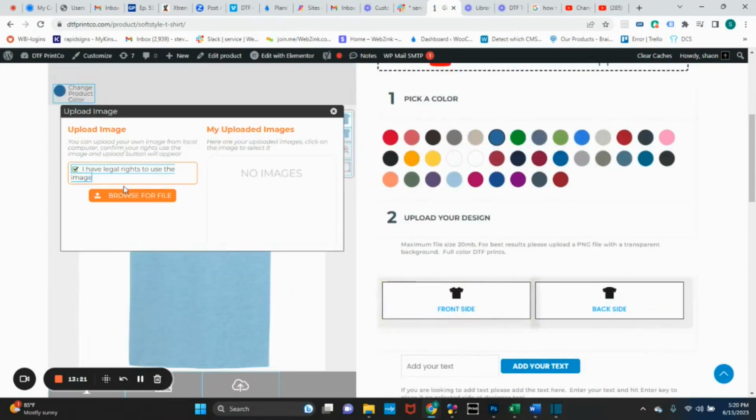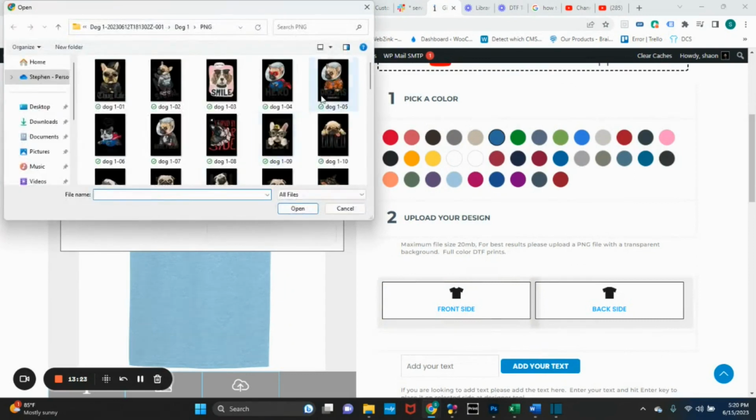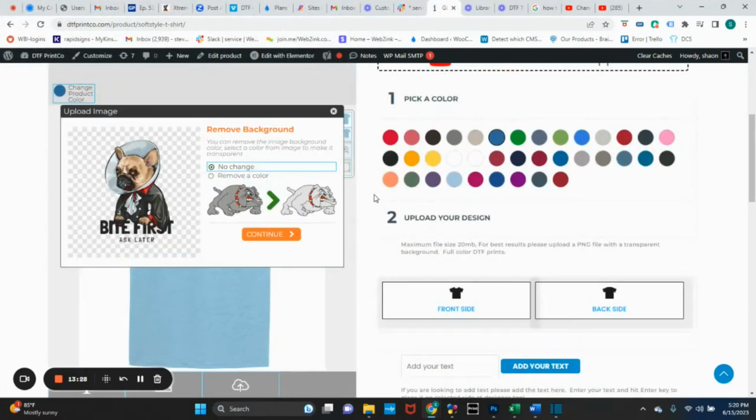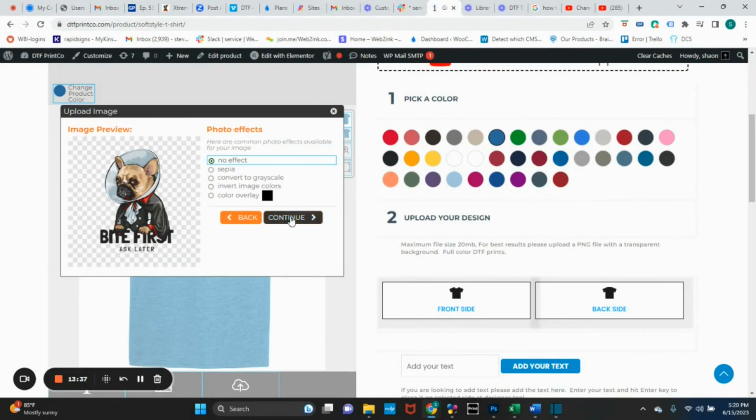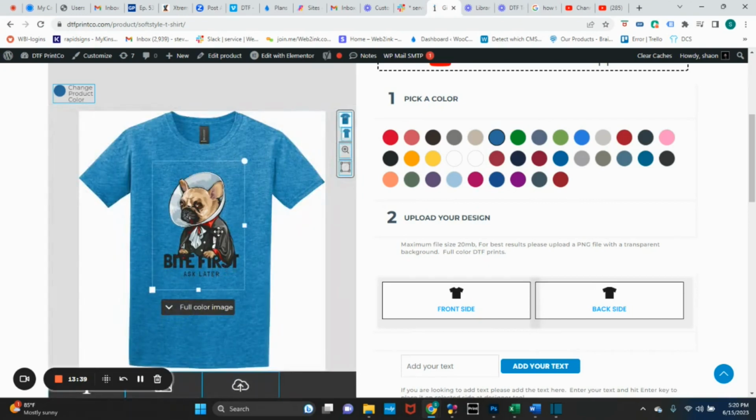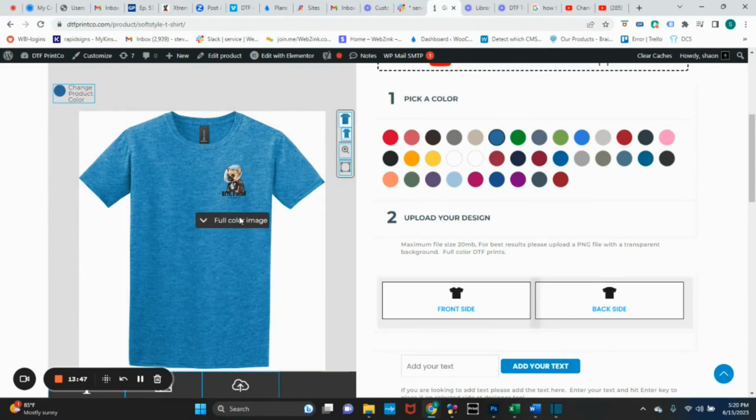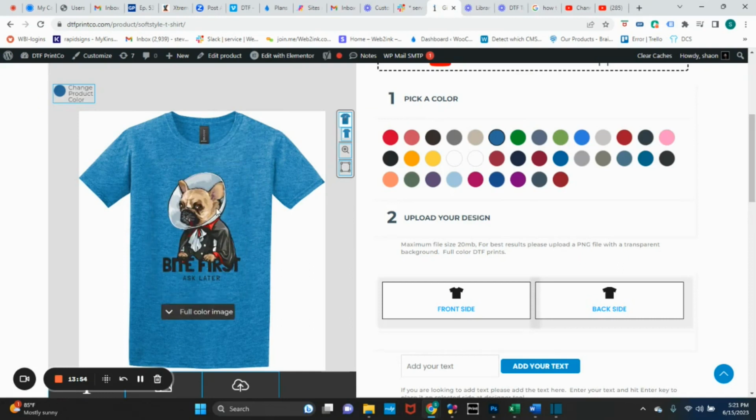So right here, I can just upload my file. Let's say we want this guy right here. So we're going to have some options. This is a PNG file with a transparent background, so I don't really need to make any changes here. I'm just going to drop this directly onto the shirt. And now I can position this and I can resize this. So if I wanted this as a left chest, I could just resize it and drag it over there. If I want it as a full front, I can resize it and do it right there.